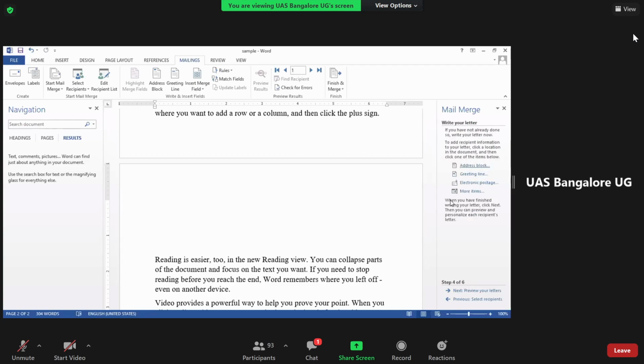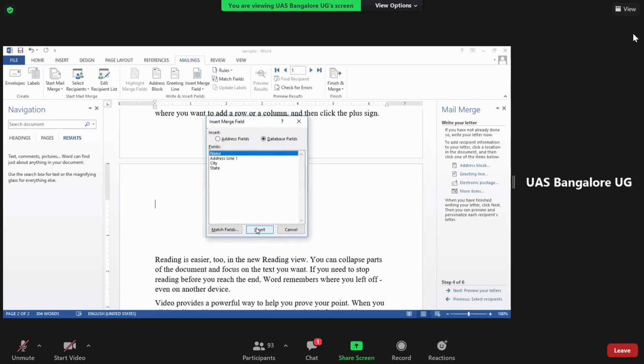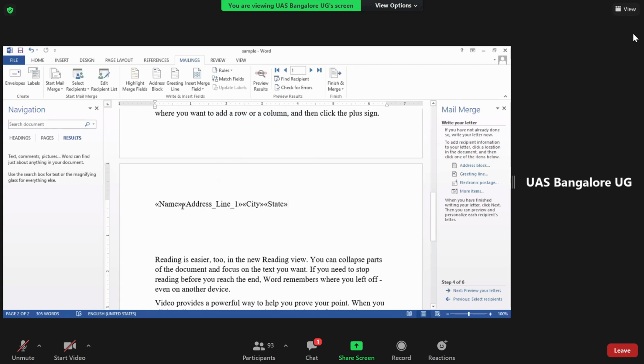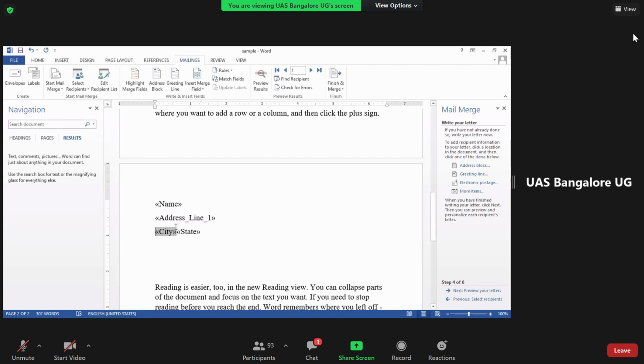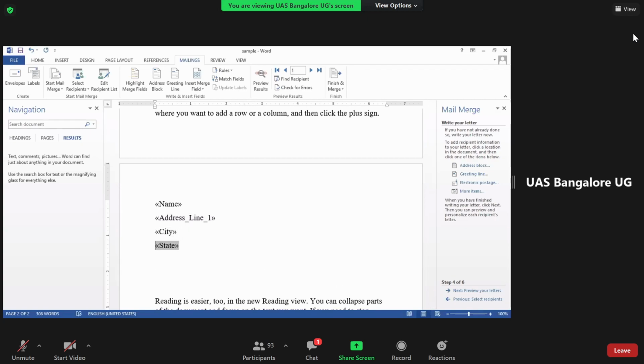Now here to write, I have to write. Already I have written the letter, right? So I'm not doing anything. So here I have something called more items. Here I'll just go on to the more items, and I will insert this. Only once you insert, it's enough. Insert. Then I'll close this. So what I'll do is, this is how I want it: city, state. Correct?